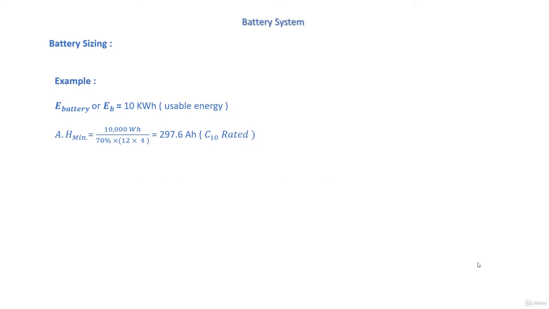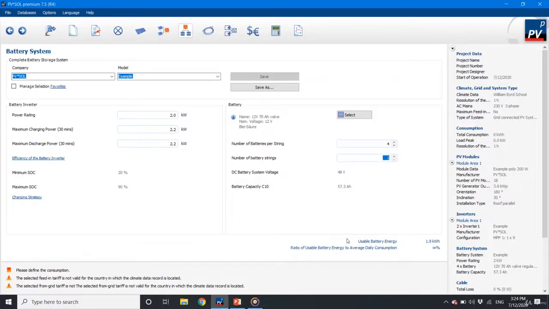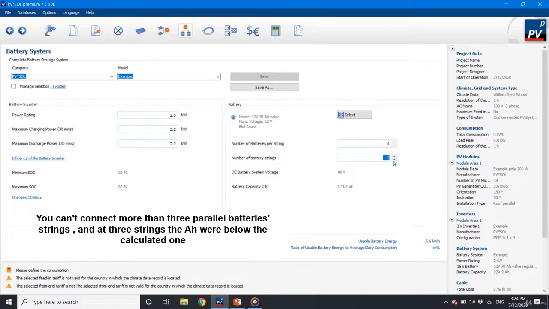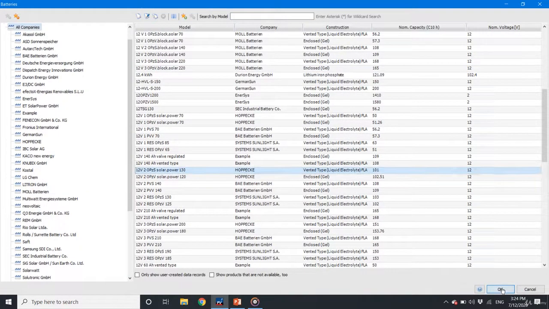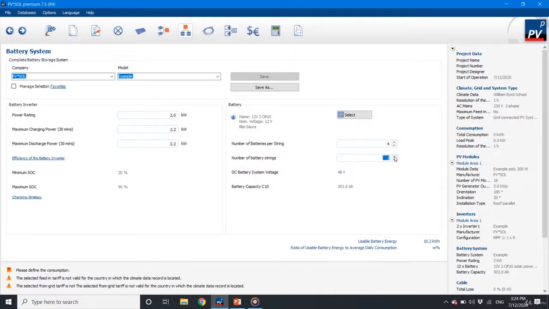We need at least 297.6 ampere hour. This connection is not acceptable, it's below the minimum. Let's select a higher ampere hour battery. Let's select the 101 ampere hour. Then we increase the number of strings. Now we got a higher ampere hour and also 10.2 kilowatt hour of usable energy, which is acceptable. Remember, the battery's voltage depends on the inverter and the energy required. Now you can move to the next step.